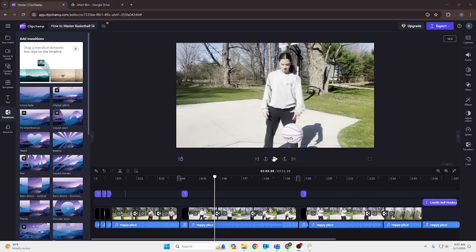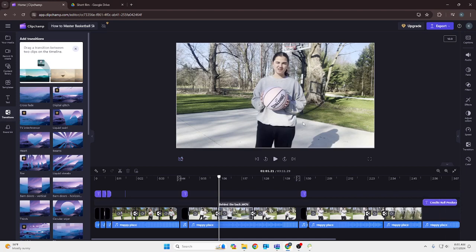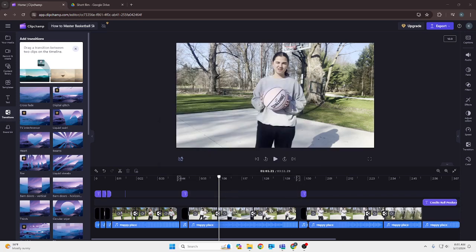Here's an example of one of the transitions I added. Just cross it back. It is a quick little transition, but it makes my videos go into one another smoother. I have those transitions in a couple different places, as you see here, here, and here, but they really helped clean up my video and make it smoother.